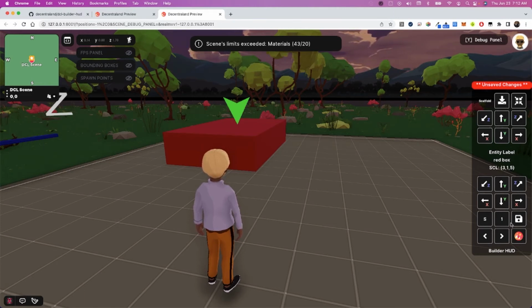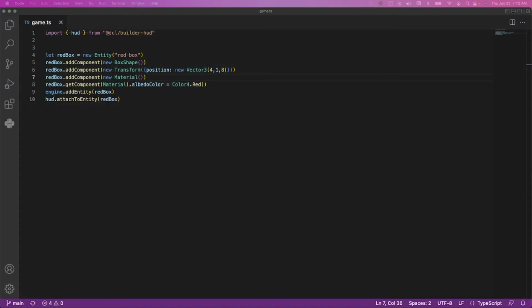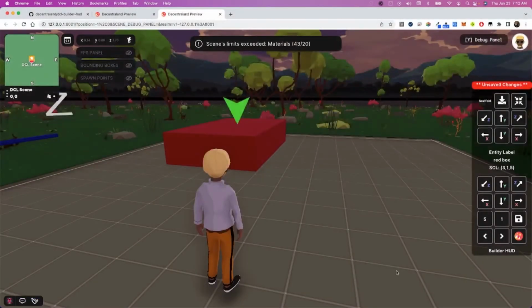A couple other buttons. We have the save button over here, which is very crucial. And then we also have the pagination to choose between entities. If I click these, you'll notice I'm not choosing another entity because I don't have another entity attached in my code. I only have one red box attached to my HUD right here. So it's only going to allow me to go back and forth on this red box.